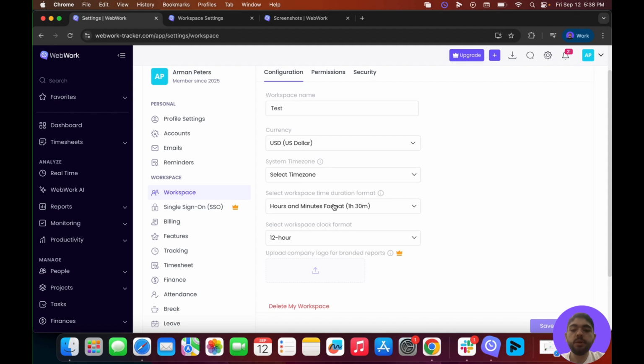After the time zone, you can select the workspace time duration format, so for example hours and minutes format, colon format, or decimal hours format. Then you can also choose the workspace clock format, so either 12 or 24 hour, as well as upload a company logo for branded reports. Now whenever you share reports, your branded logo will appear at the top.